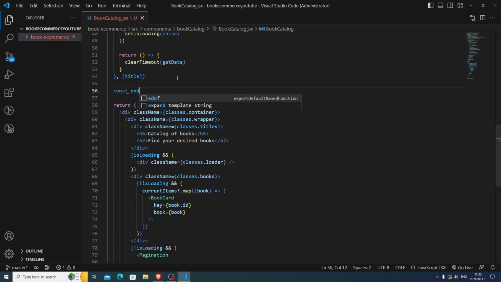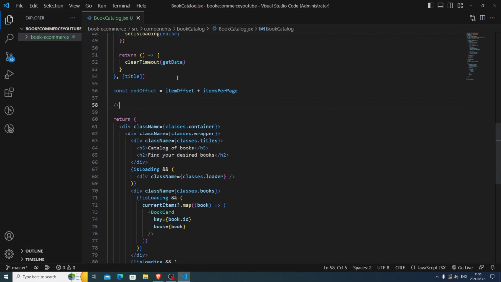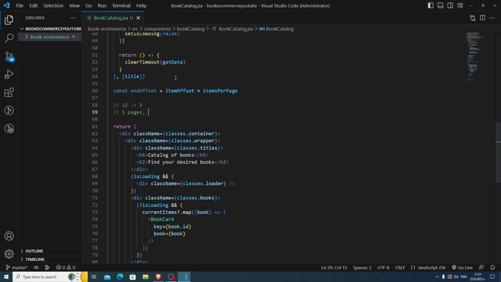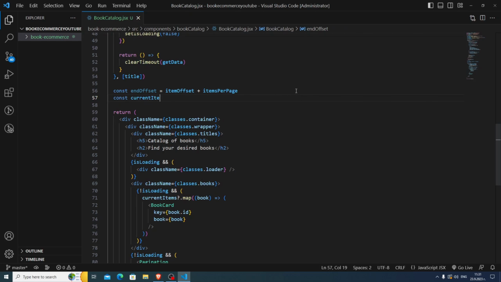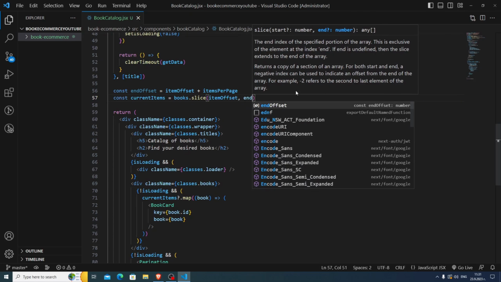So first I want to write the end offset, which is the item offset plus the items per page. This is going to be used for the pagination. This is basically, let's say if we have 15 items, we want to have 3 items per page. So this means 5 pages. And this is how it is going to be used for the end offset. So from 0 to 3, which is going to give us the first, I mean, you're going to see what I mean. I mean the 0, first, and second index. We're going to see how it works. And then just let me write here currentItems is equal to books.slice itemOffset and endOffset.